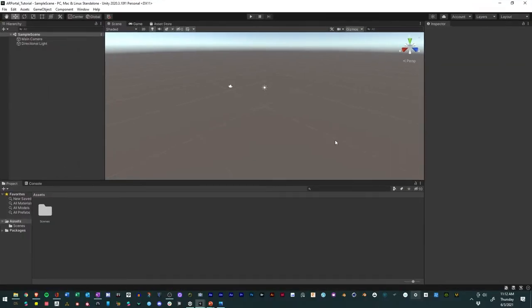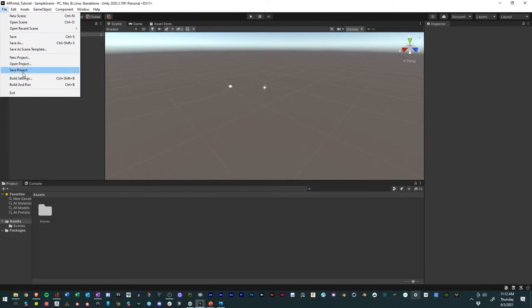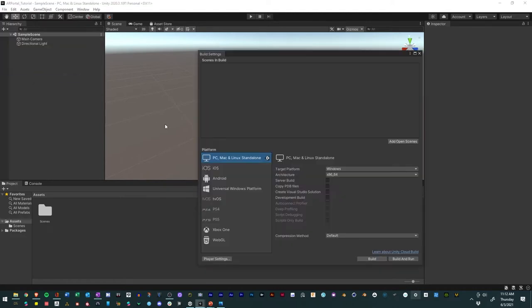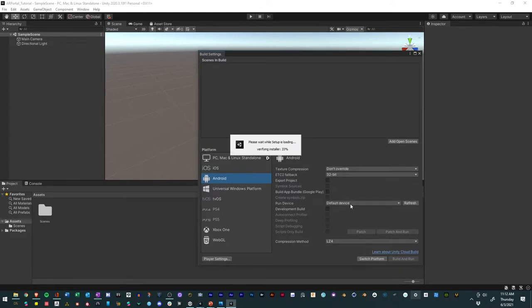And so now that we have our Unity version open, the first thing that we'll want to do is go to Build Settings. Click Build Settings and change it to either iOS or Android build support. I like to use Android because it's just easier to develop with. Apple has its problems, especially when you're working on a PC. And so from there, I'll go to Switch Platform.